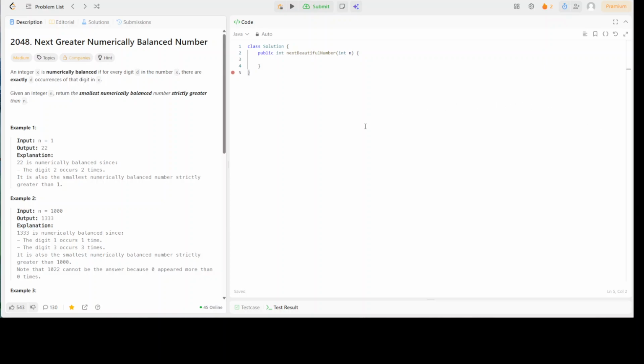So we are going to solve Leetcode 2048, Next Greater Numerically Balanced Number. An integer x is numerically balanced if for every digit d in the number x, there are exactly d occurrences of that digit in x. So given n, we need to return the smallest numerically balanced number strictly greater than n.